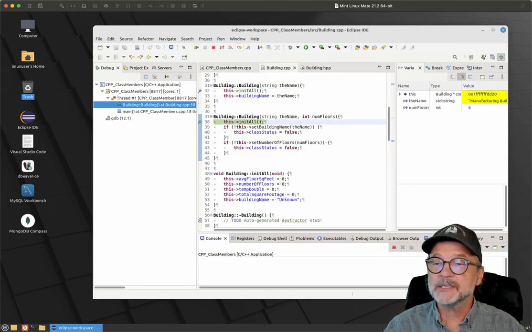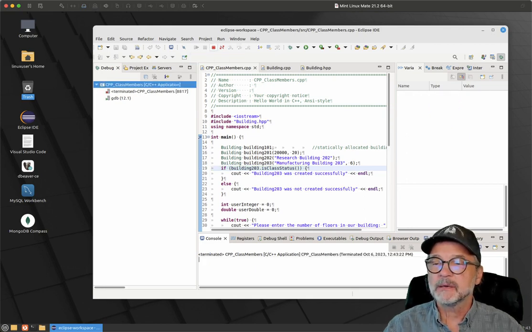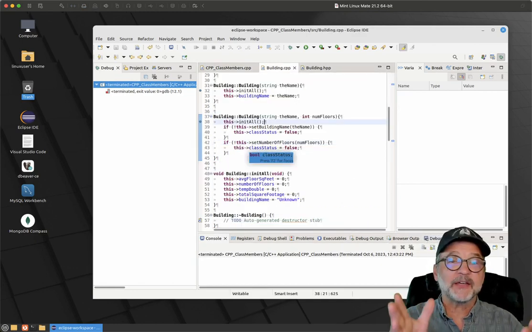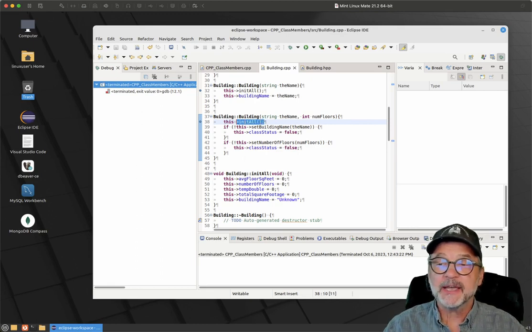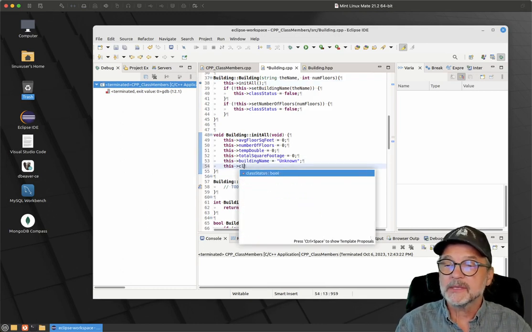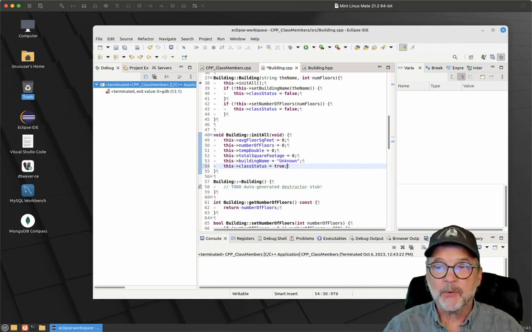Okay, so we initialize everything to nulls. If this, that's interesting. So what have we done wrong here? It looked like it did it right. Let's take a look. Oh, I never set it. Oh, this is another good example. I never set the status to true. And so what's really nice is I can do that down in the init all: this dot class status equals true. So now when I call init all, it'll set it equal to true.